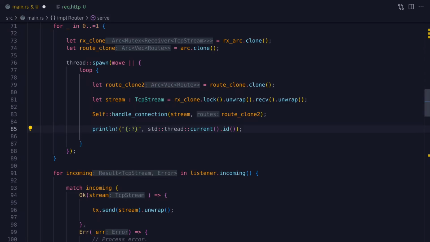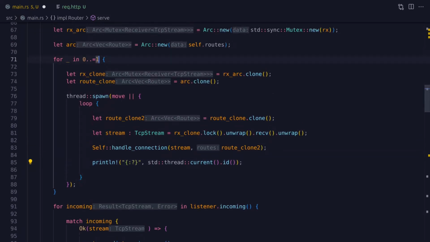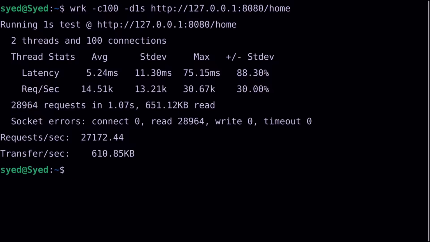Now at the moment, we're only using two threads to handle the connections. So let's see what would happen if we increase the threads to 4. So the results seem the same as when we had two threads running. So just increasing the number of threads doesn't necessarily mean we'll get more requests per second.